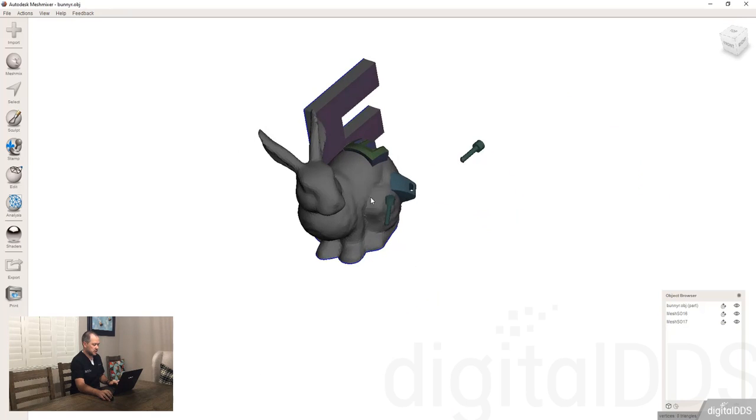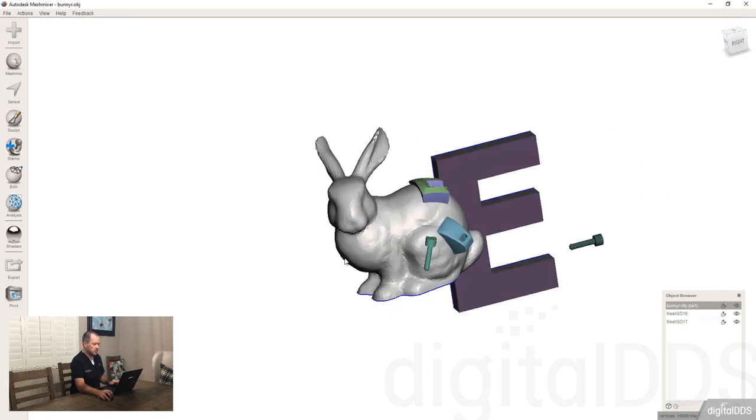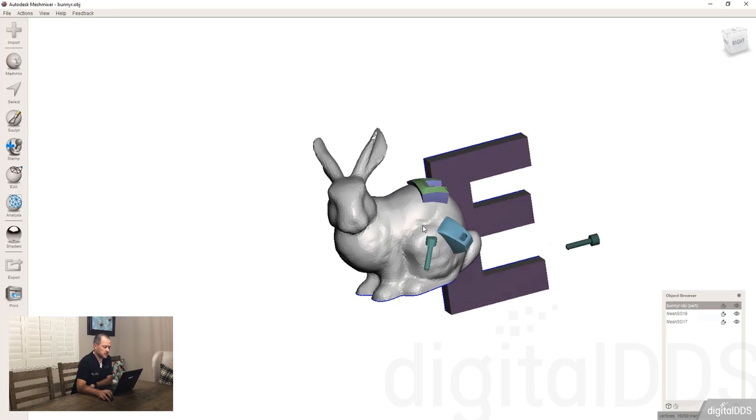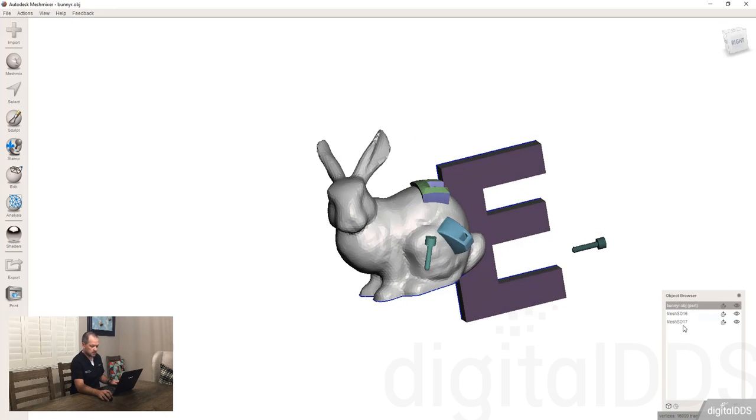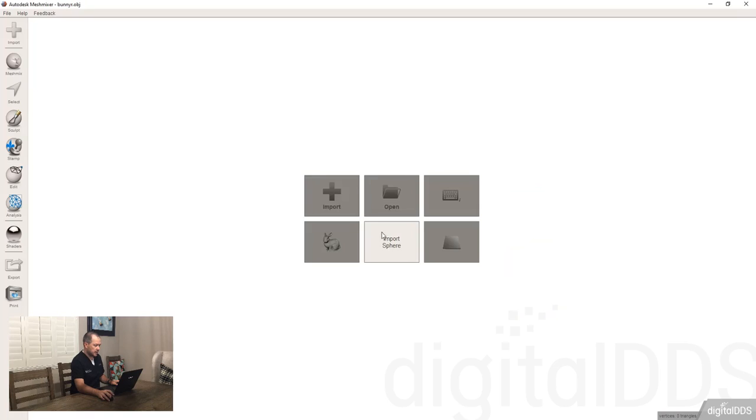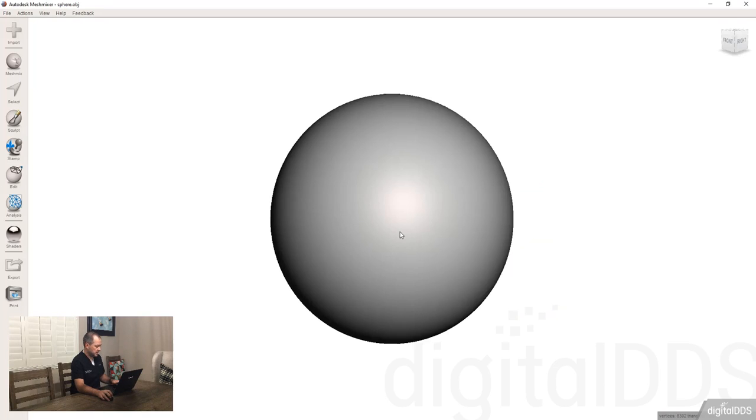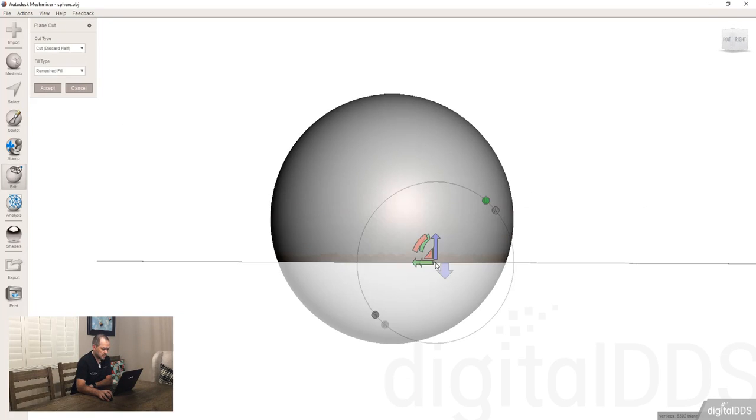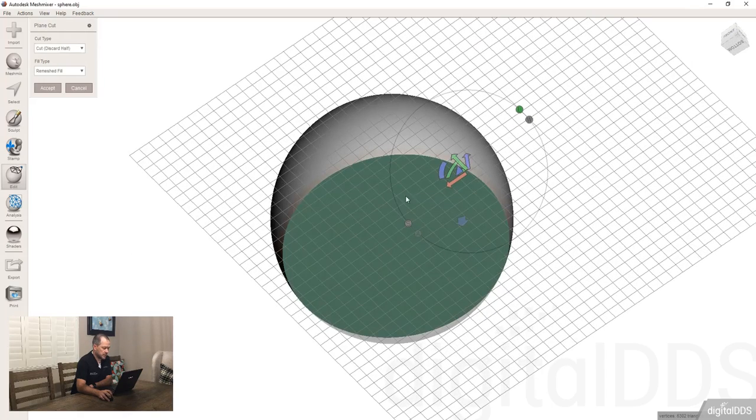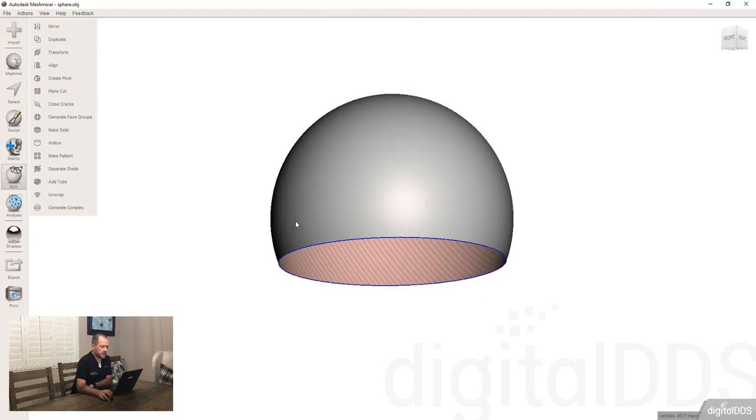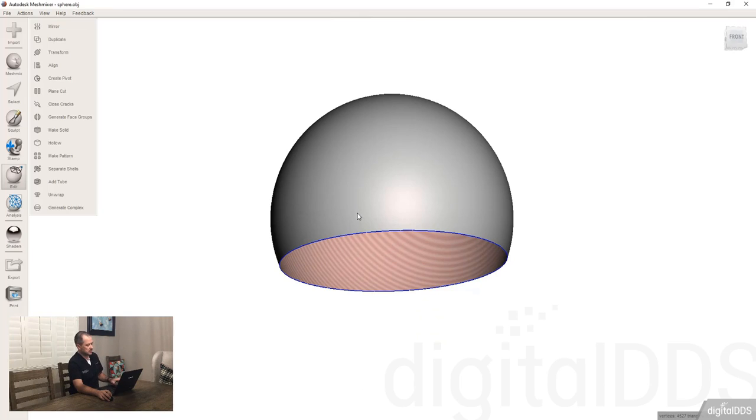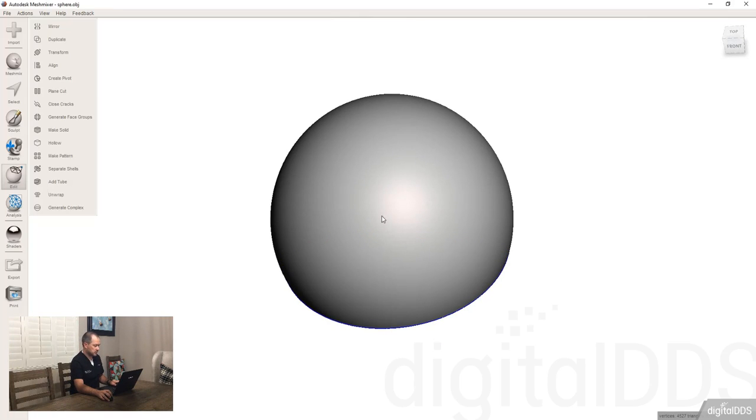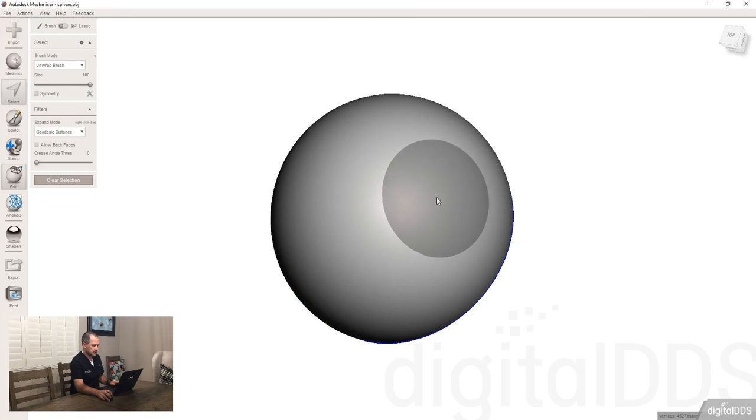And real quick, I just wanted to show you that if you want to make one of these objects, it's fairly easy to do. Let's do this. Let's get rid of all this. I'm going to bring in a sphere, and I'm going to use the plane cut. Okay, I'm going to click right down here, and notice right here that it's trying to fill. I'm going to say no fill. So now I have an open object.